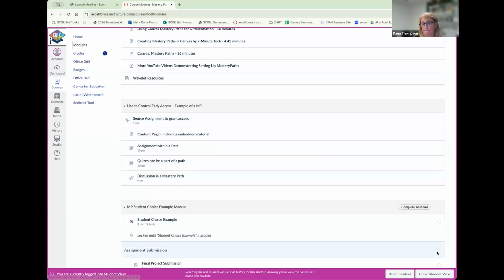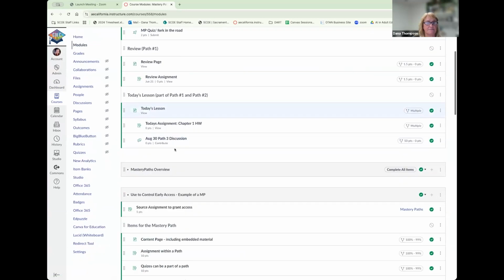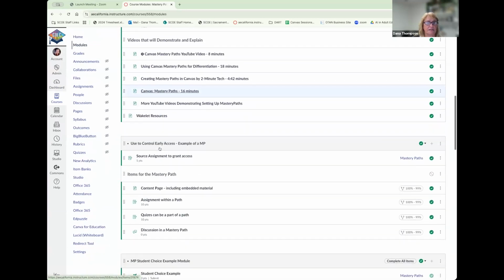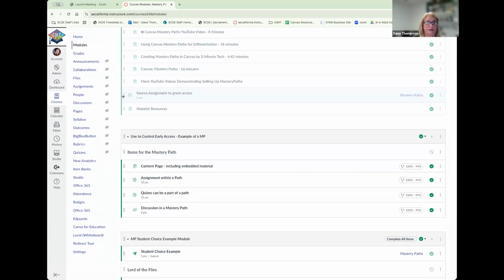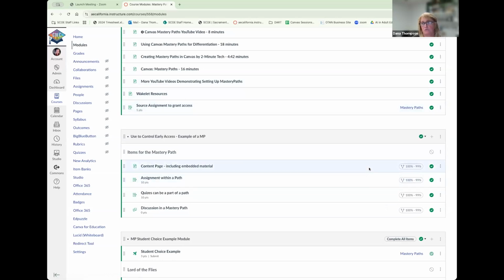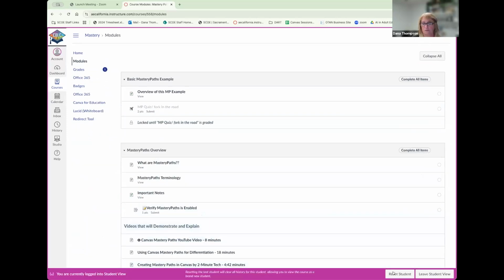So let's try that. I'm going to go ahead and leave student view, and let's take this mastery paths source assignment. This is the one that we just did, and we're going to put it up here in the module above it. Now you can see that these are all still part of my mastery path. The source assignment is now up in a different module. Okay. So going into student view, and let's reset the student view so that we know we're looking at it from fresh eyes.